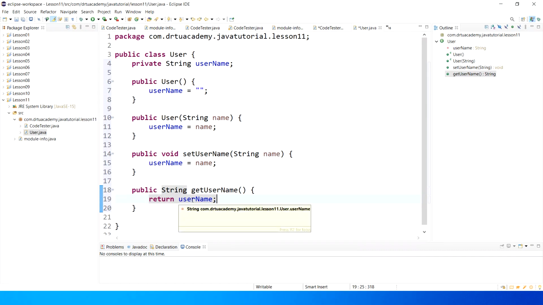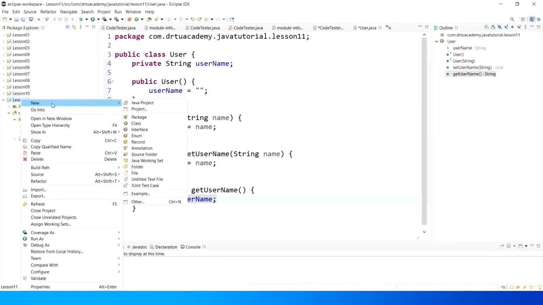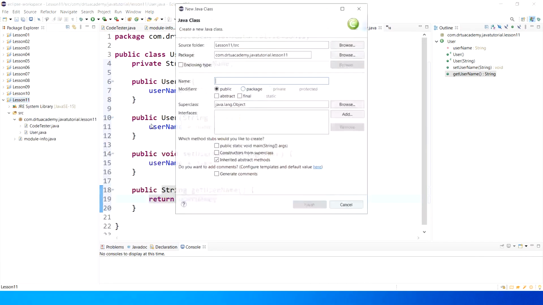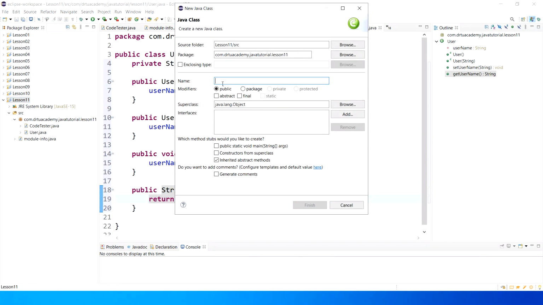Now we are going to define another class to inherit from the user class. Right click on Lesson 11, New Class. We call this new class Student. We want the class Student to be inherited from the class User. So we enter User here. Click on Finish.